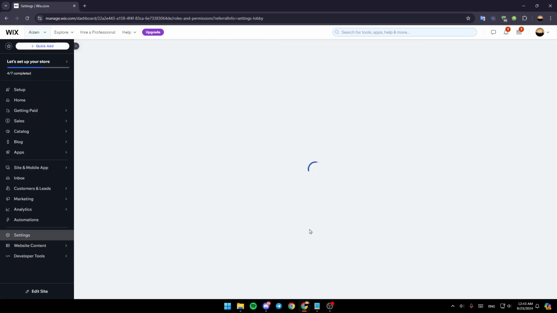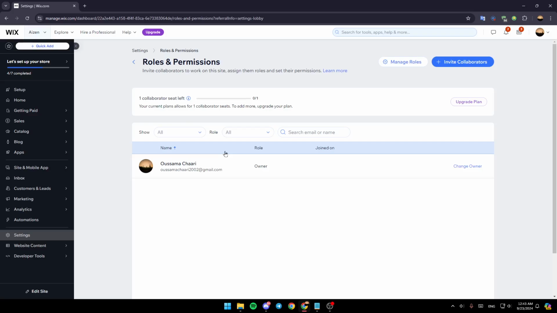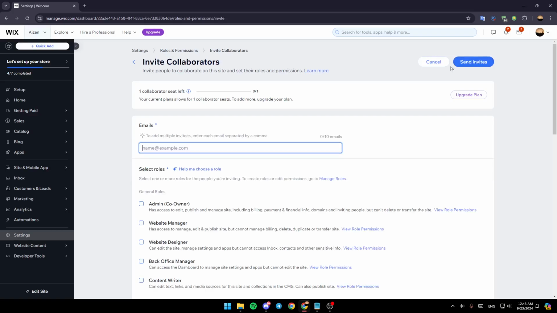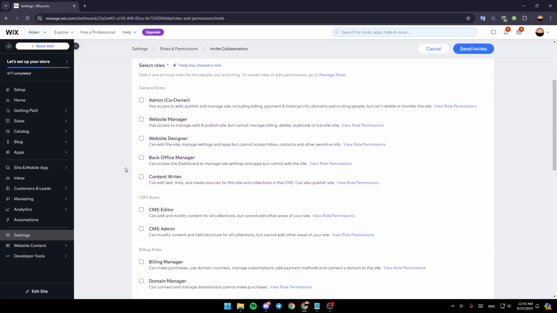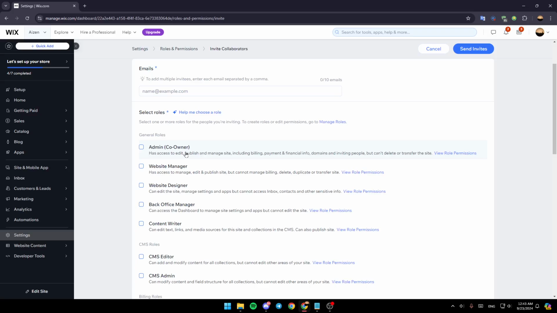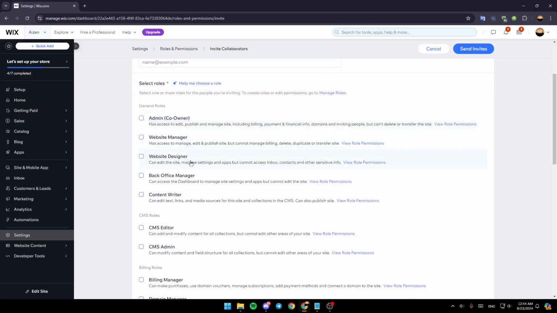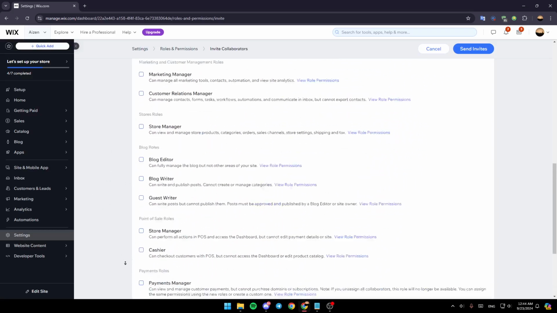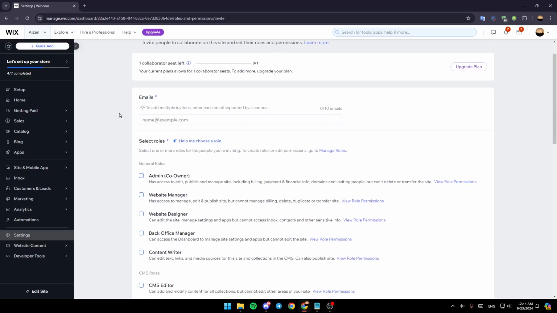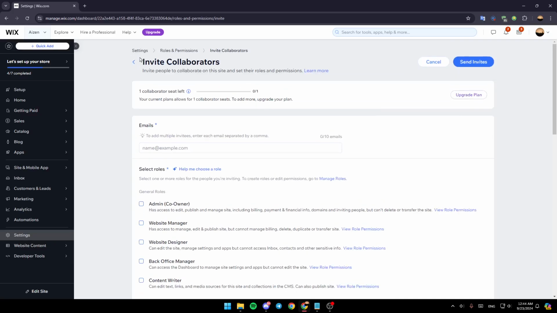So go ahead and click on this option, and then you're going to be right here in this page. So right now, as you can see guys in the top, you're going to find the option to invite collaborators. So go ahead and click on this option, and then just type their email right here. And make sure the email address is correct, and then here you can select their role. You can either choose to give them the admin role, website manager, website designer, back office manager, content writer, and so on. Here you're going to find a lot of roles, and then click on send invite. Then they're going to be able to receive your invite.